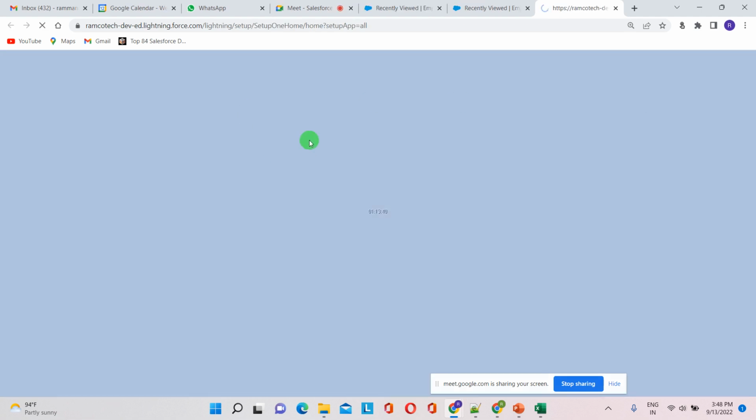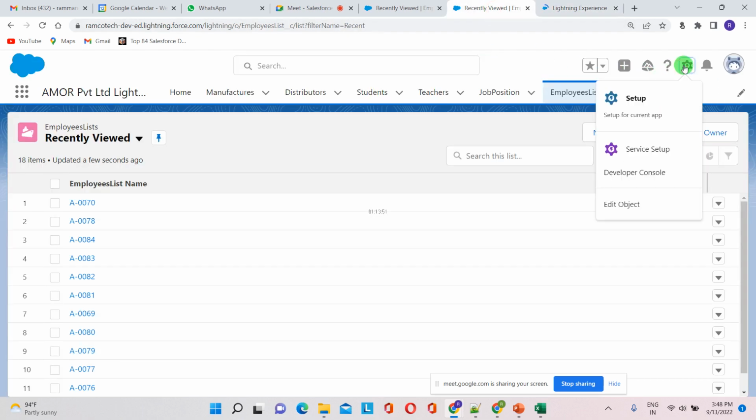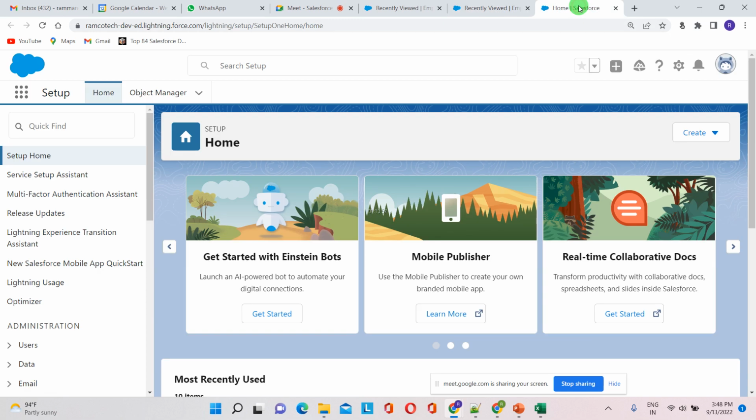So when you go to setup, and what is service setup? This is for the development part. If you want to make any changes in development support, we can change it.